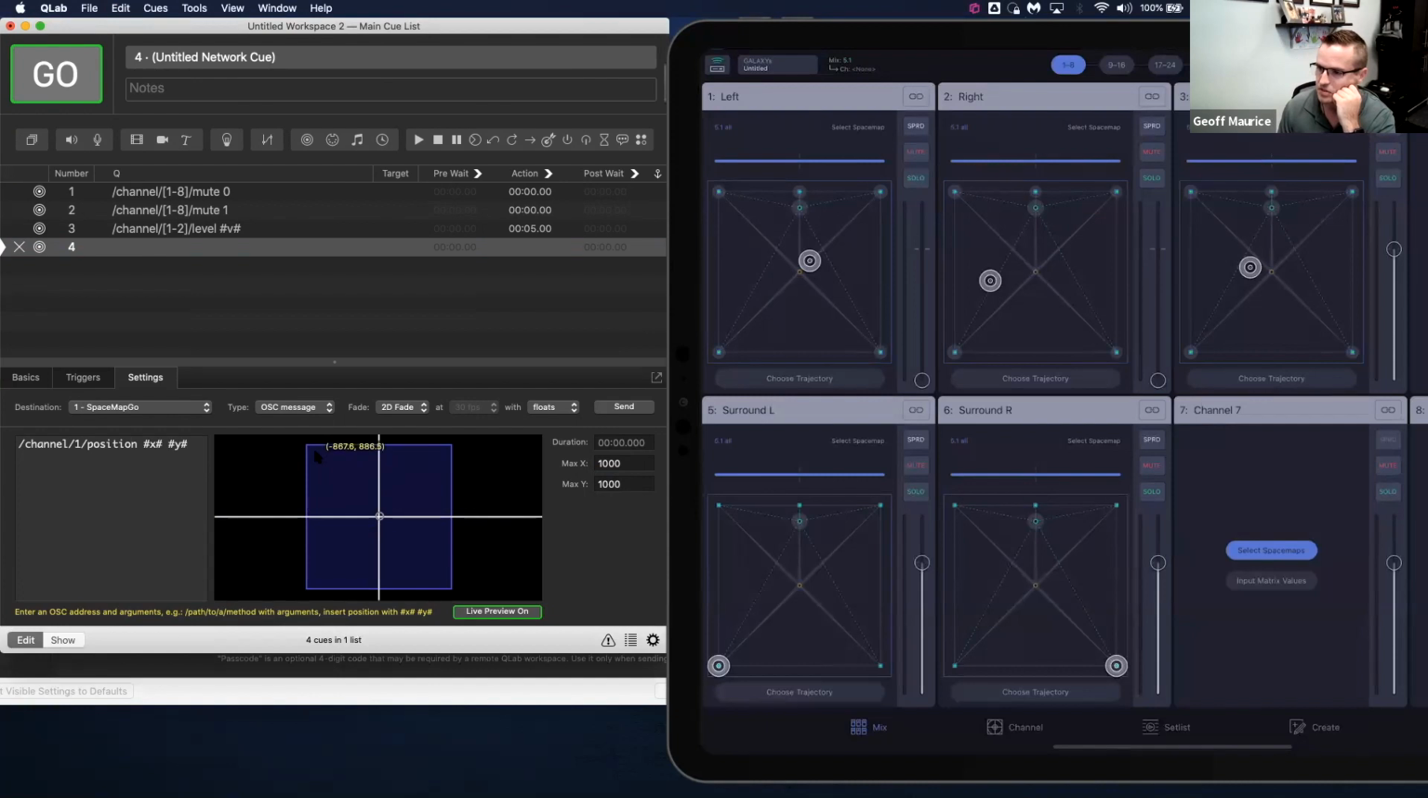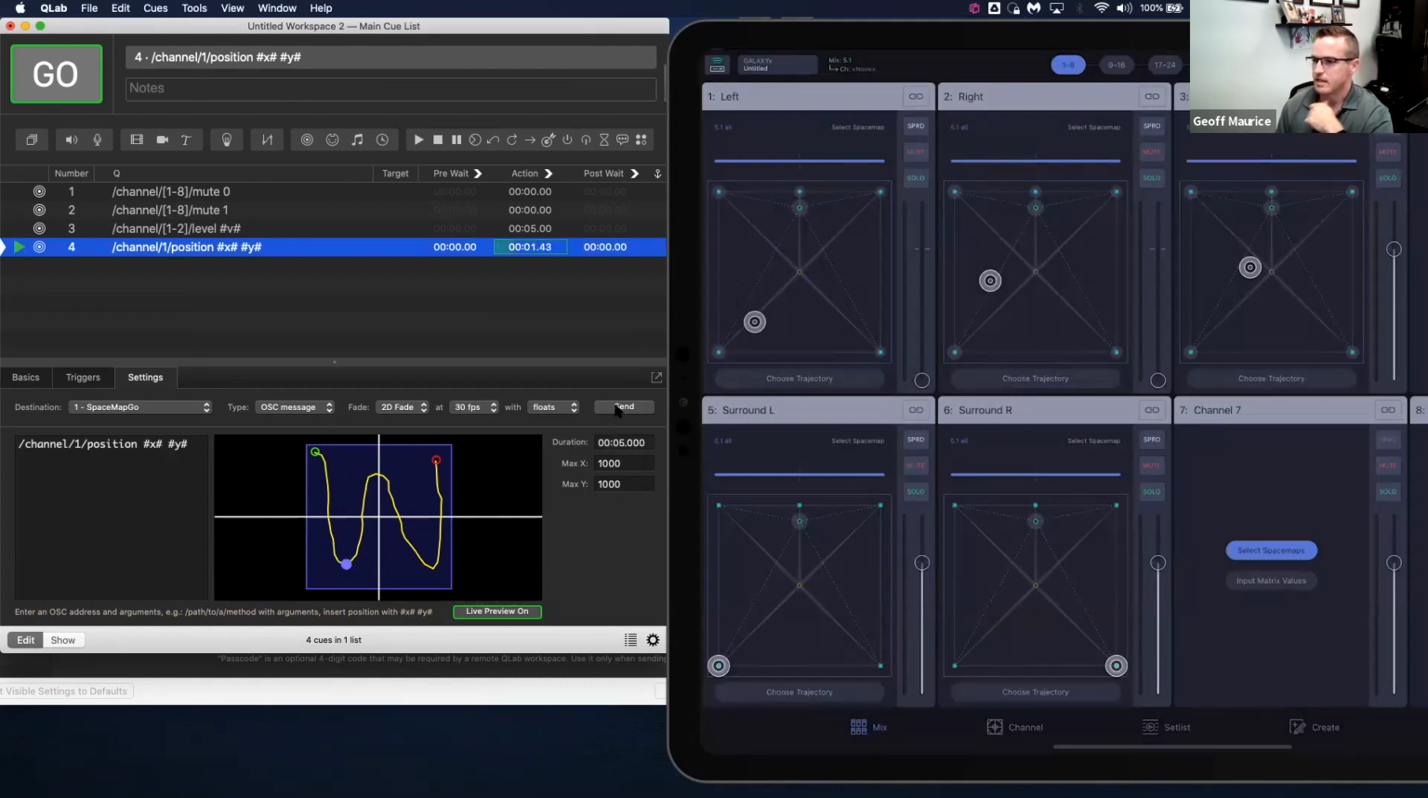And so what I can do is grab anywhere in the blue box here, and I can click and drag as an icon there and set that up. And then using the duration here, I can set that to be a parameter that it follows. So very much like you can create the trajectories in Spacemap Go, you can do it in QLab as well too. So you definitely have some more width and things like that options in there, but you can definitely do it all from here if you want.